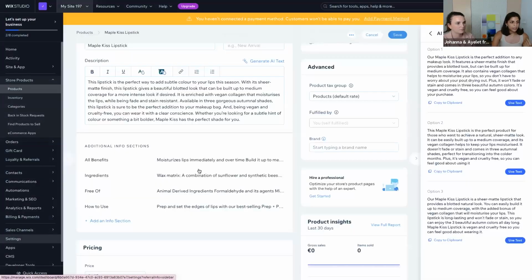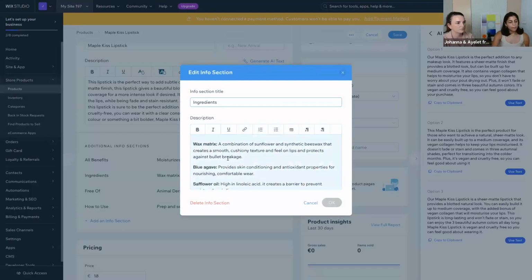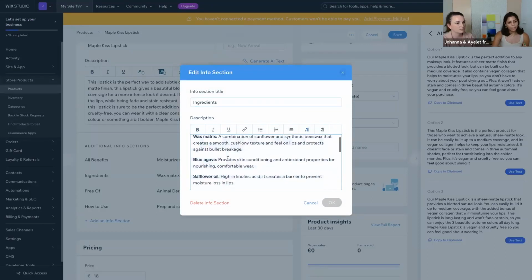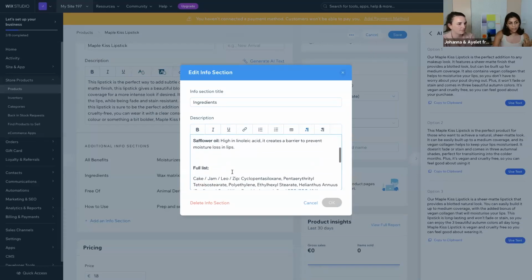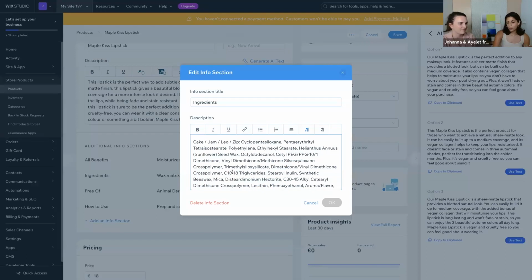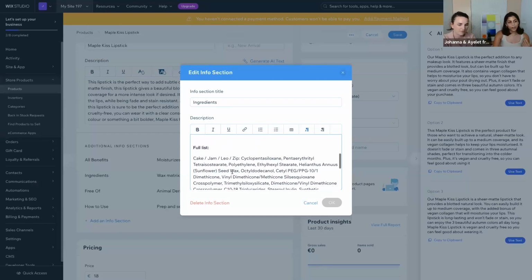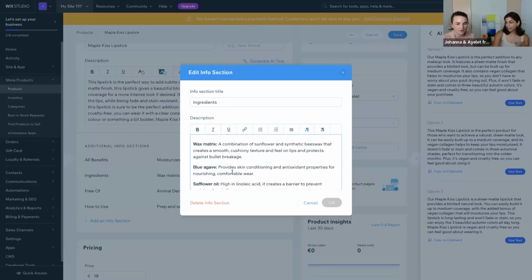Another thing that I did in the ingredients section, I made sure to highlight the best ingredients or the nicest ingredients at the top and explain what they are. Because the full list of ingredients is really scary and probably nobody knows what those ingredients mean. So I want to help my customers by highlighting things that I think are cool about this product.